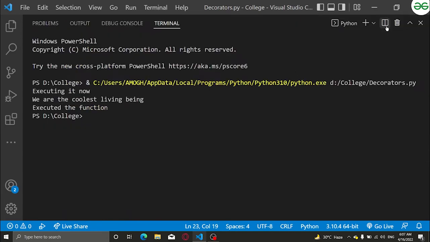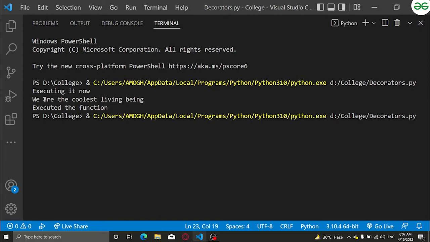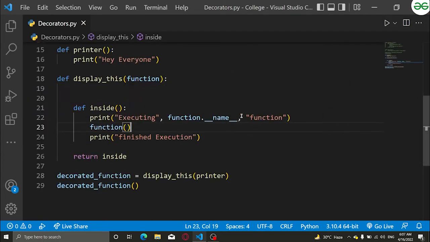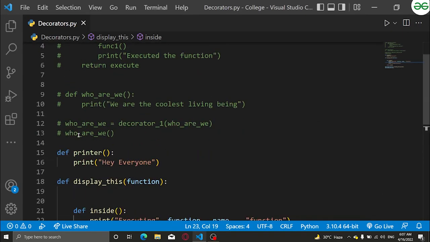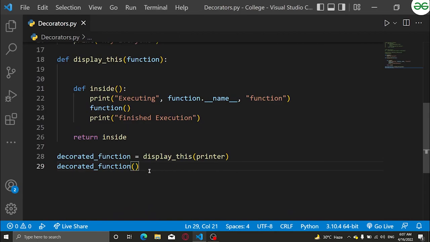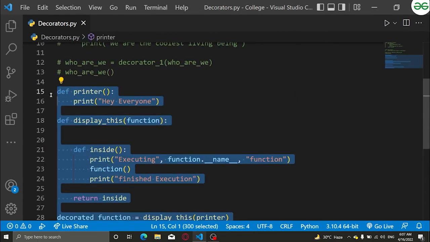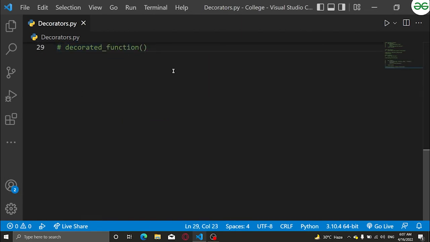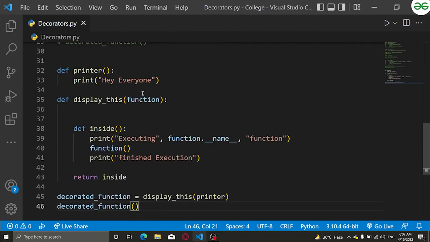Now let's just run it. And what it says is, executing printer function, hey everyone, finished execution, right? So it was working exactly the same as the upper one was working. It's just another way to write it. There is one more way to write this function. To learn that, we'll paste it here again.